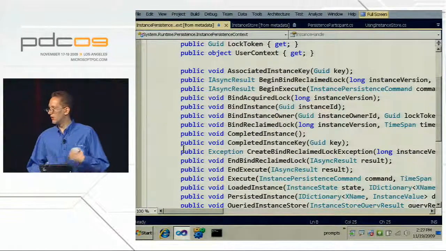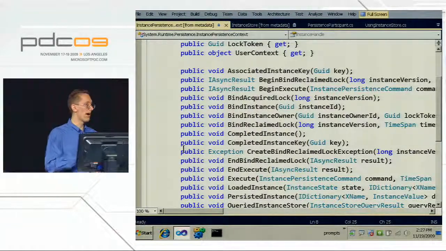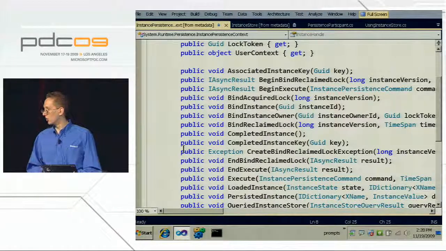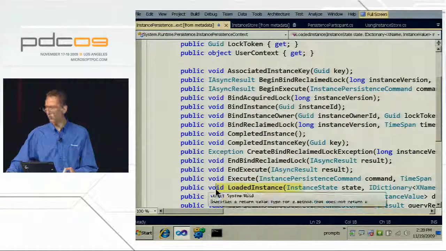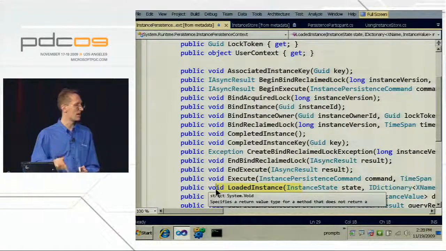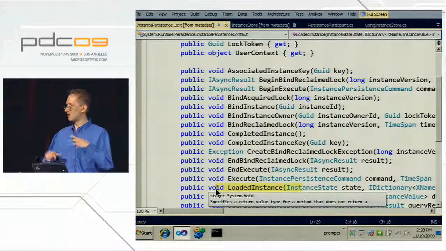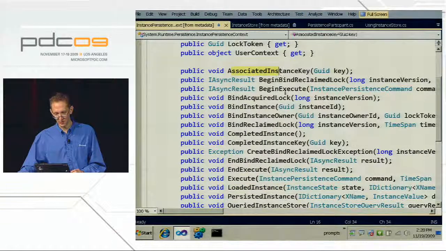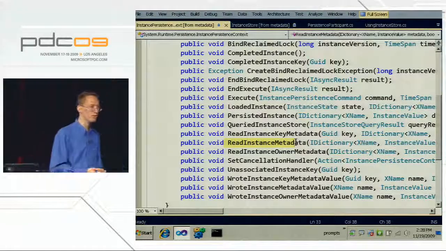And as your instance store implementation is doing physical changes to your database, you report back saying, I did one of these operations. So when I executed that load workflow by instance ID command, I'll have loaded an instance. When that's done, I'll tell the persistence context that I've done the load. If this was an activating one where I now associated that new correlation key with the instance, I'll tell it that I did the association. If I read or wrote some metadata, I'll tell it that I did those operations.